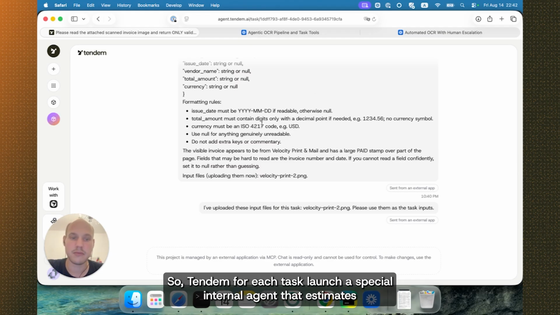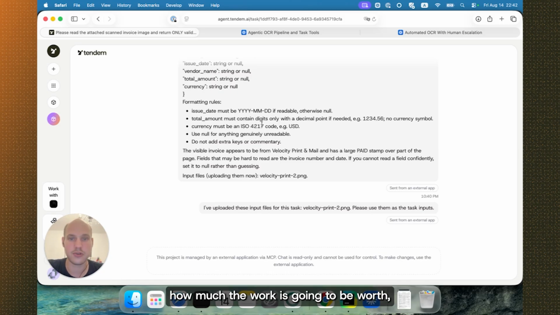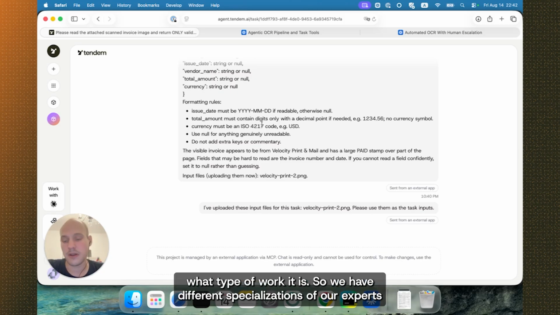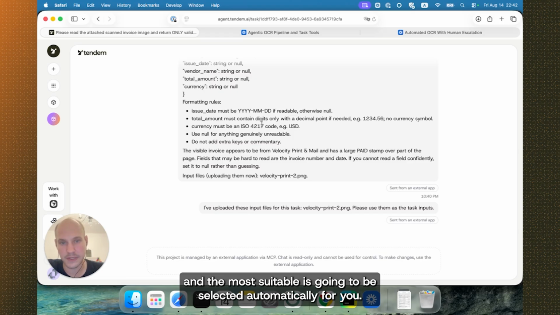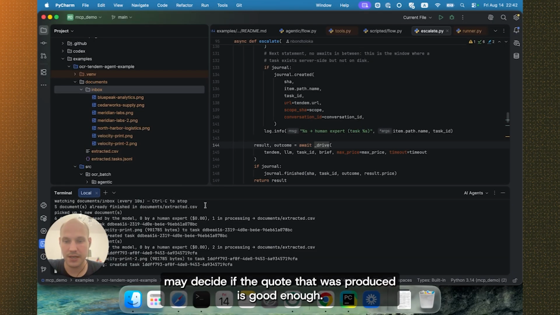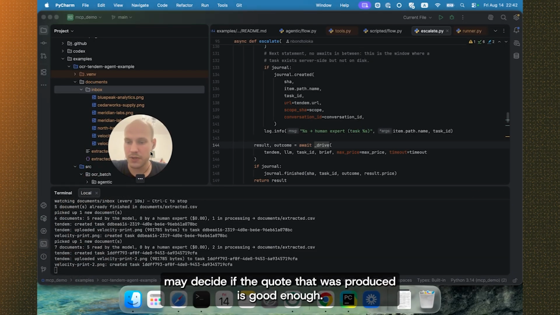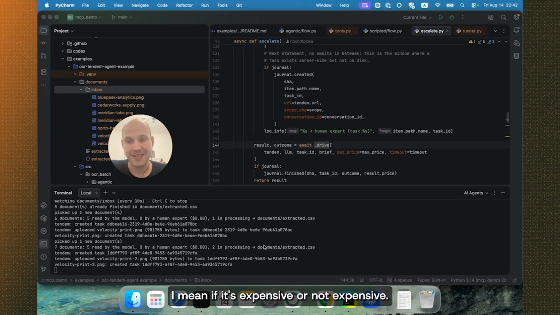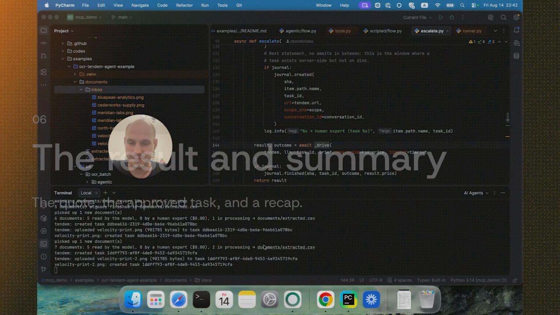So Tendem, for each task, launched a special internal agent that estimates how much the work is going to be worth, what type of work it is. So we have different specializations of our experts, and the most suitable is going to be selected automatically for you. After this step is done, a quote is going to be returned, and your client application may decide if the quote that was produced is good enough. I mean, if it's expensive or not expensive.